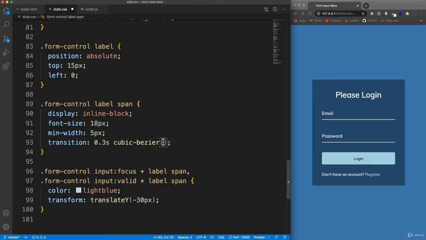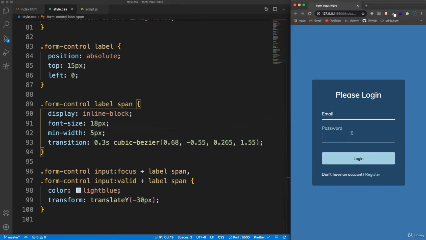It can get a lot more complicated if you're doing really cool animations, but this is pretty simple. We're just going to do a couple values here, 0.68, negative 0.55, 0.265, and 1.55. So we'll have a variable speed on this transition. So if I click in here, you can see now it doesn't just flick up, it has that cool, almost like a bounce effect.